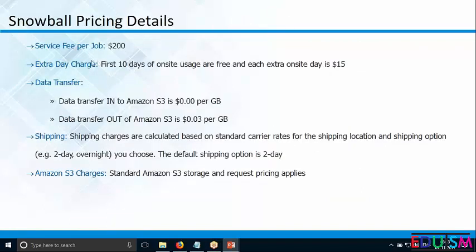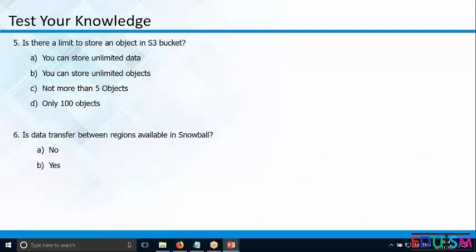Okay, now service fees is $200 as I mentioned, and if you keep the device for more than 10 days, it's gonna cost you like $15 every day. And uploading the data to Amazon S3 is free, and downloading the data from Amazon S3 you will have to incur a minor cost of $0.03 per GB. Okay, and standard charges of Amazon S3 apply that we have already discussed.